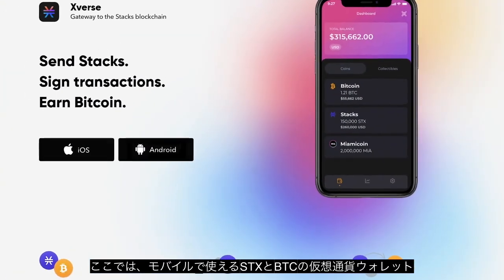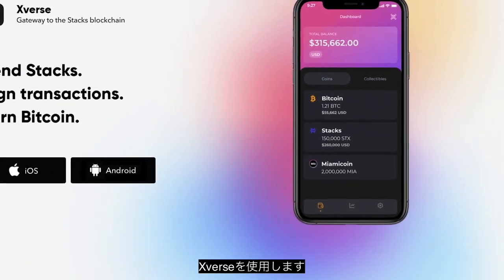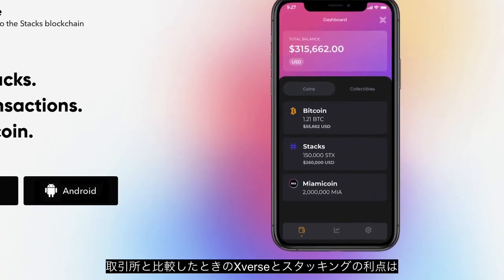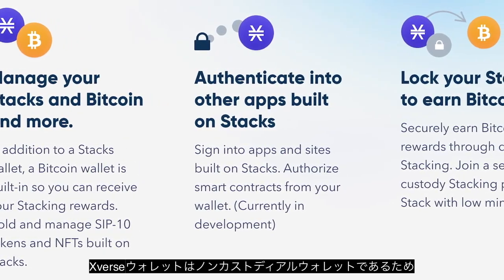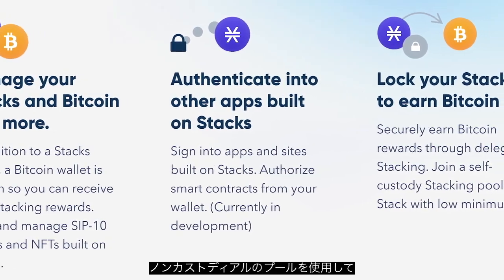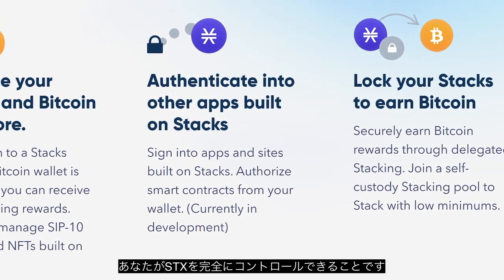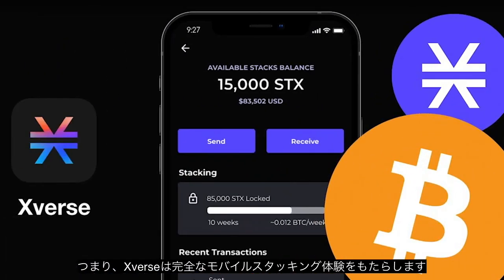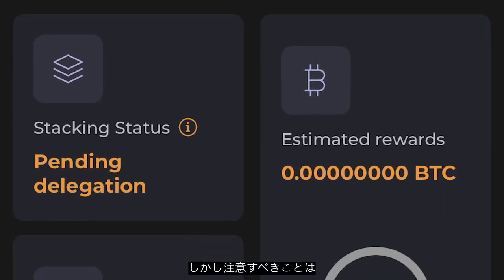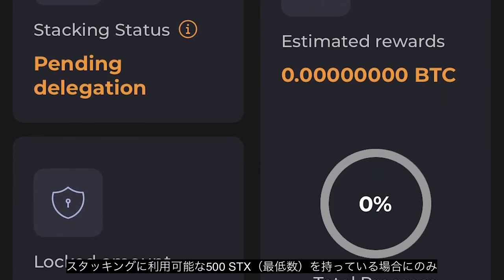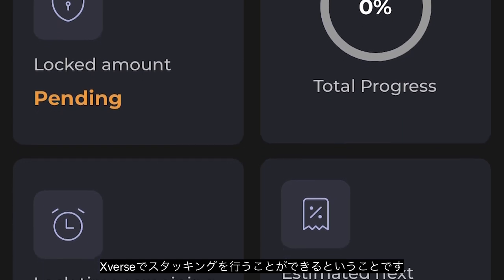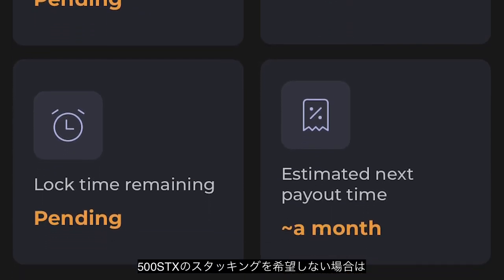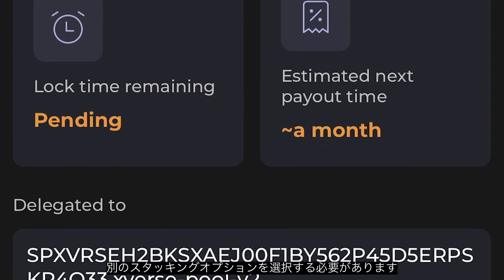For the first option, we will use the mobile STX and BTC crypto wallet called Xverse. The benefit of stacking with Xverse compared to an exchange is that the Xverse wallet is a non-custodial wallet and therefore uses a non-custodial pool, meaning you have full autonomy over your STX. This while Xverse still brings you a full mobile stacking experience. However, the only thing that you should keep in mind is that stacking with Xverse can only be done if the stacker has a minimum of 500 STX available to stack. If you do not wish to stack 500 STX, you will have to use a different stacking option.